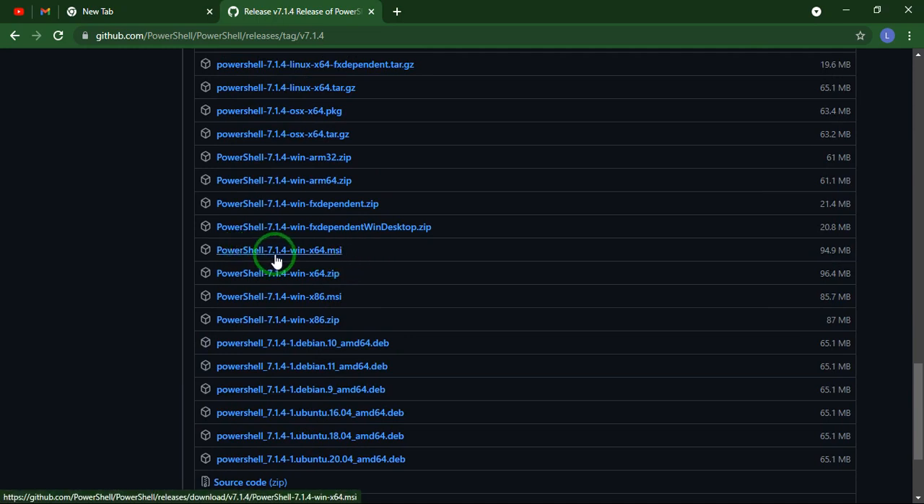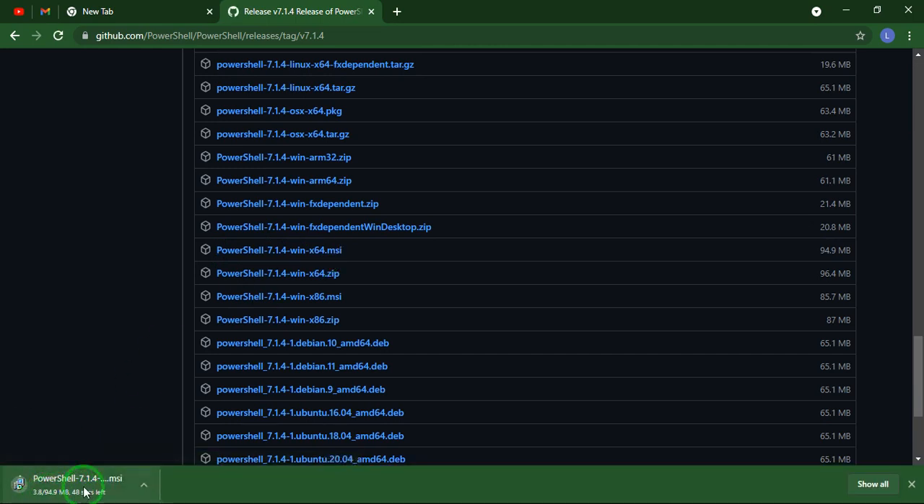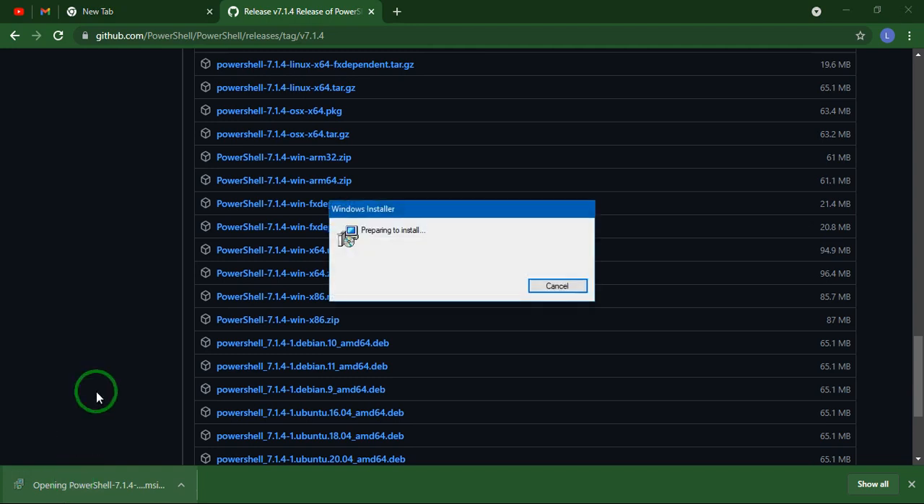PowerShell 7.1.4 Windows x64 MSI. Once you click on this, it automatically downloads. Once the download is finished, let's check what steps we need to follow. And here you go, it got downloaded, and let me click on this.